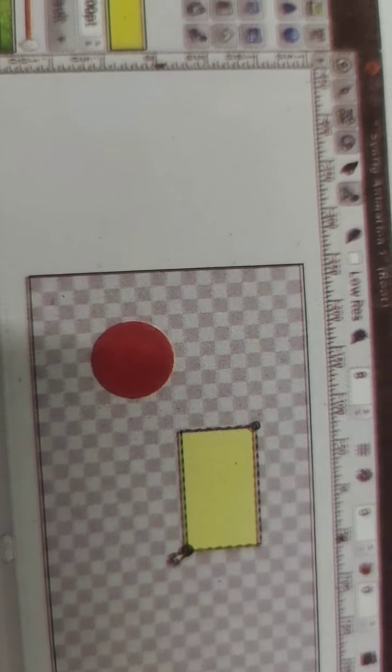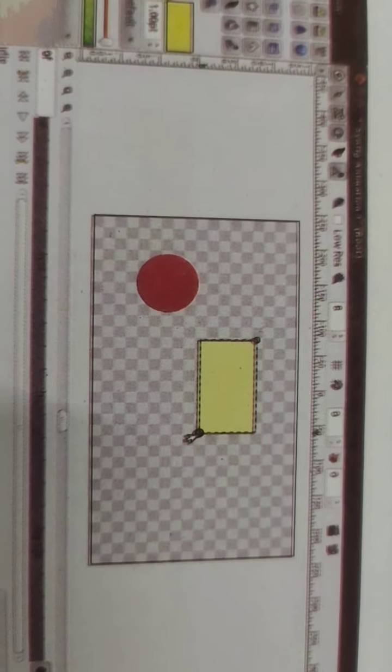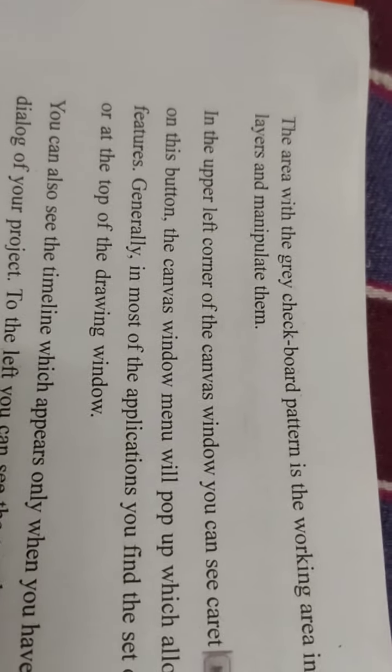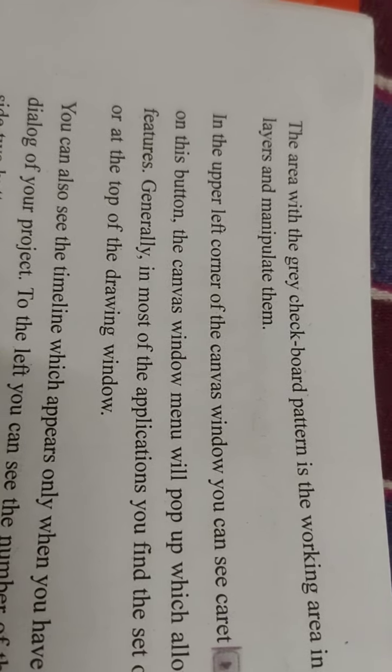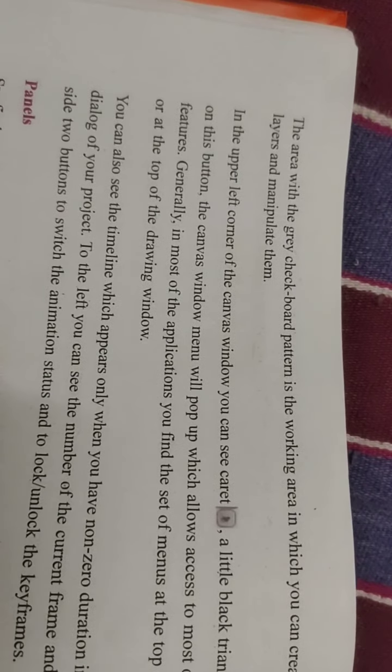If we want a rectangle from the toolbox, we will get a rectangle, and this is the panel board where it will be shown how our circle and rectangle look. This all comes in the canvas. The area with the gray checkerboard pattern is the working area in which you can create layer elements and manipulate them.